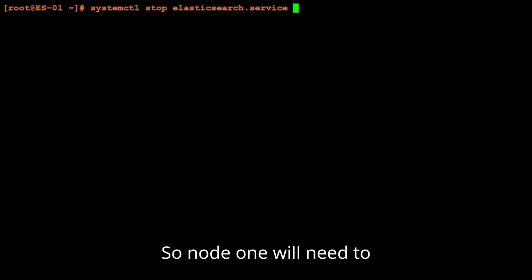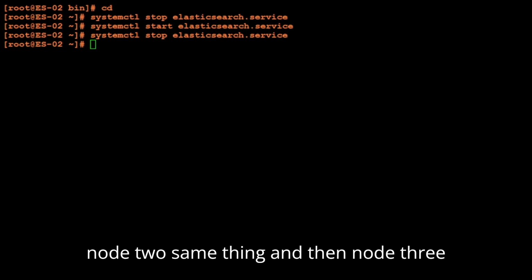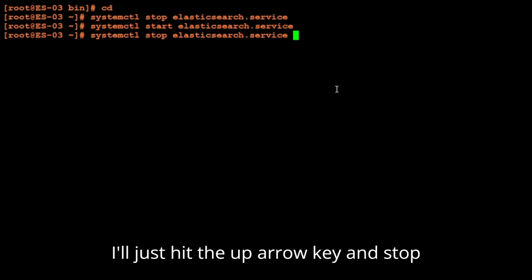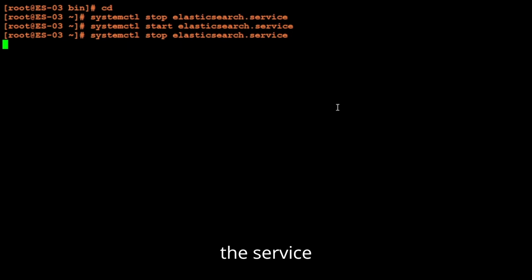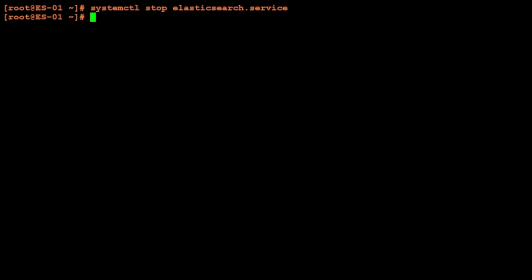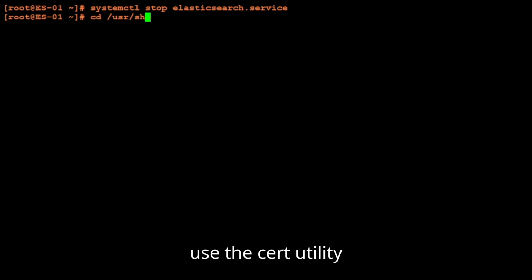We need to stop the Elasticsearch service on our nodes and the Kibana service. So node 1 will need to stop the services, node 2 same thing, and then node 3 as well. I'll just hit the up arrow key and stop the service. And on the Kibana server as well, we need to stop the Kibana service. Now back on node 1, we need to use the cert utility in HTTP mode.